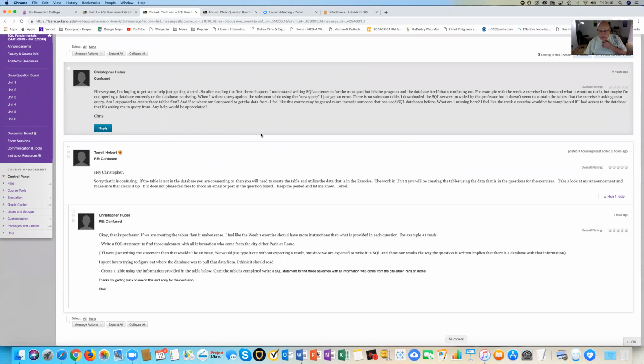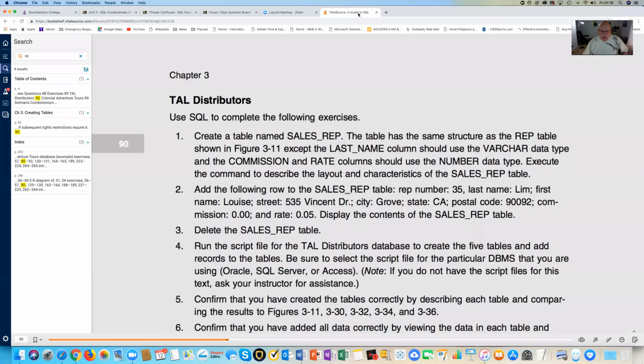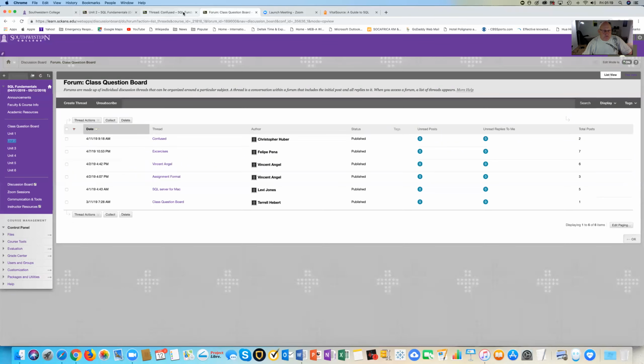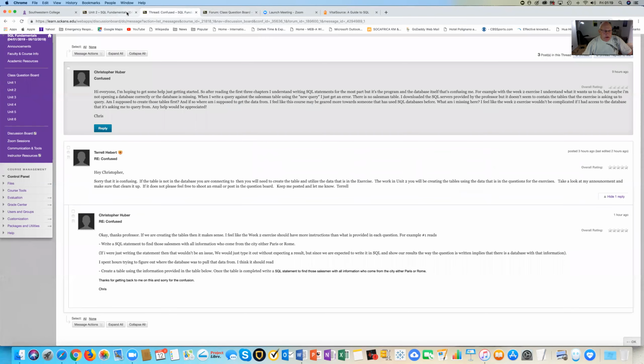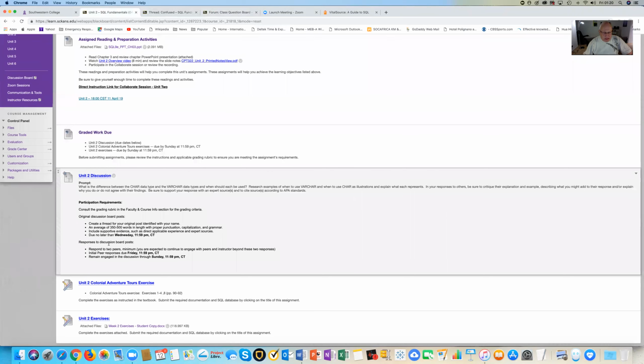Let me go back. So I wanted to go over the exercises, so that's clear. I want to go over clearing up what was for Unit 2s. Basically, this week, Chris, we're creating tables and we're manipulating tables with SQL Server.